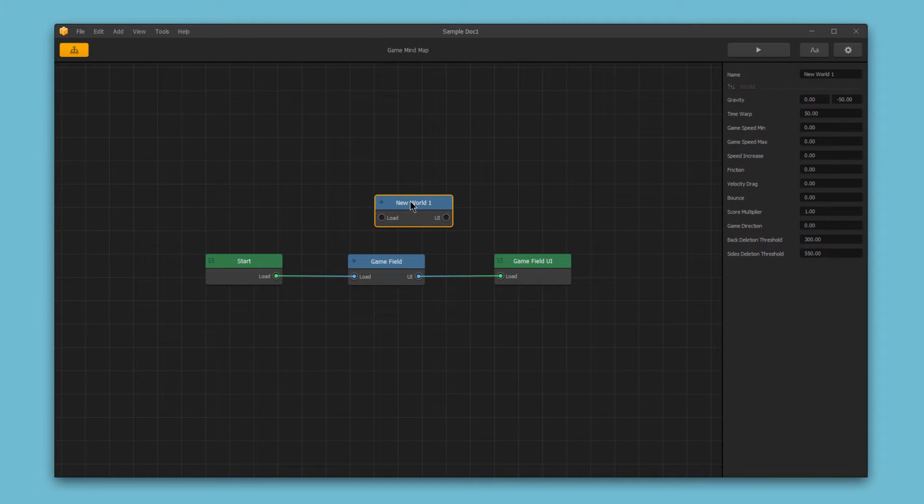You'll notice each world has two ports on the node. The load port is an input port. You need to route users to the worlds from a UI node, like the main menu or even start menu. The UI port is where you'll link a UI node that overlays the game world. You can use an existing world UI or create a new one. So if I wanted the UI for this new world to be the same as the previous world I had created, I could also link it to the game field UI that I already have.